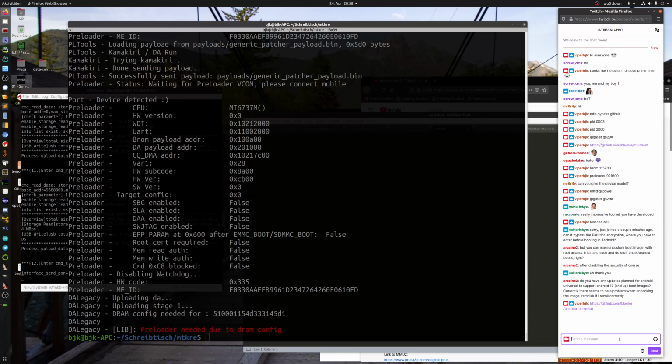And maybe I'm going to add it as well for MTK so that you can just load any boot image without having any signature, so to bypass the secure boot chain.